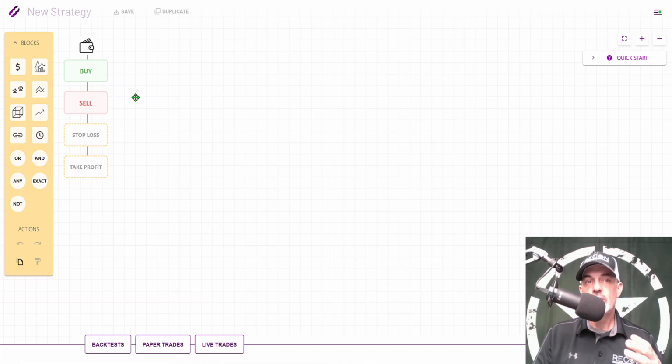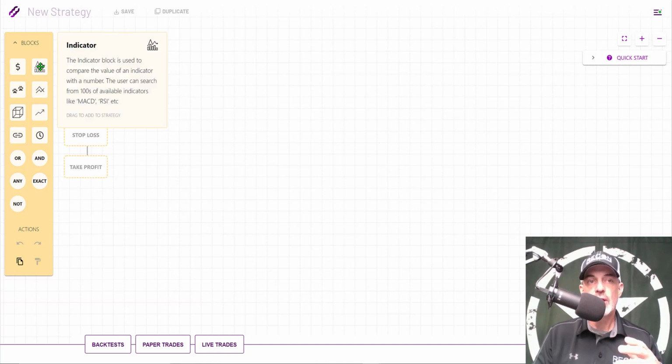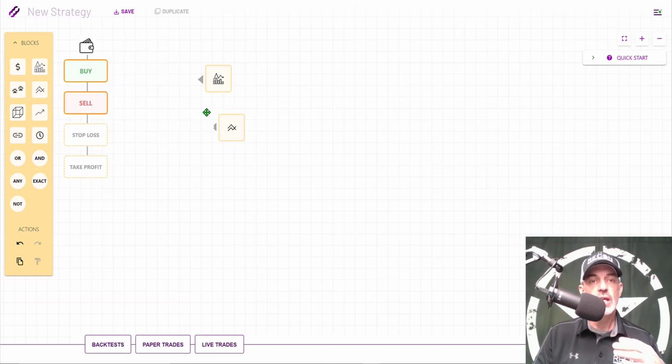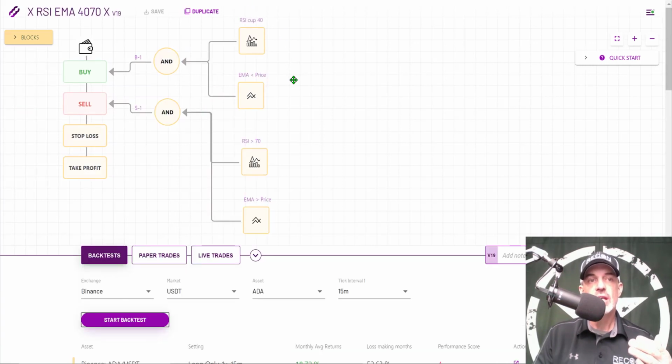And the editor dashboard is actually very simple to use. You click, drag, and drop the blocks that you want to use. And then you just click and drag the arrows to connect those blocks to the actual function boxes, in this case like the buy or sell boxes. Now I already have my strategy configured, so I'm gonna jump over to that strategy. And the strategy is my RSI EMA 40 70 cross strategy. You may have seen me deploy this recently on ETH USDT.